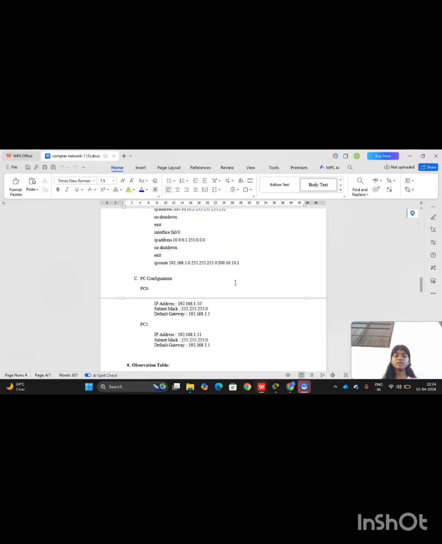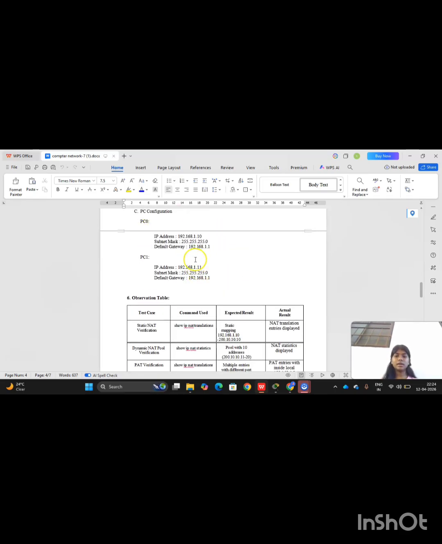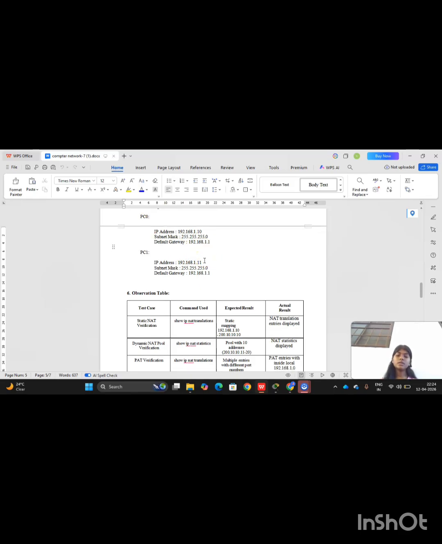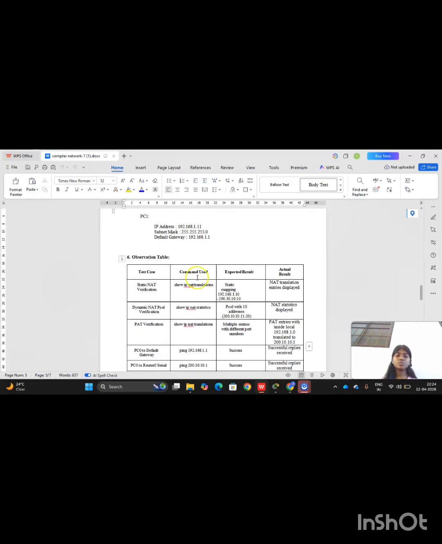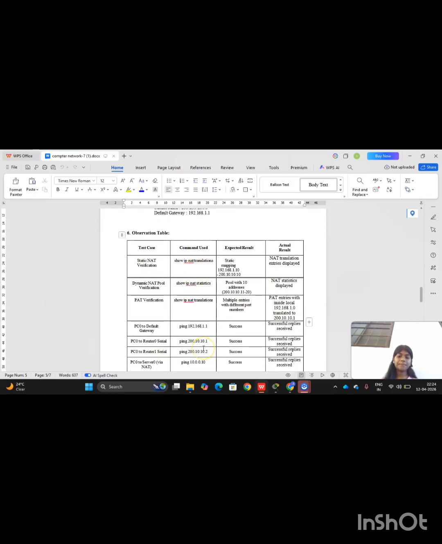And setting the IP address, the subnet mask, and the default gateway for the PC 0 and the PC 1. And for verification, we have to use these commands to check whether our configuration is working successfully or not.